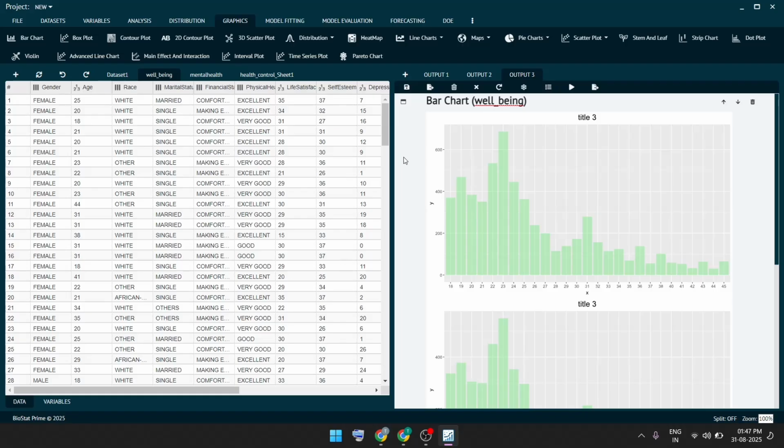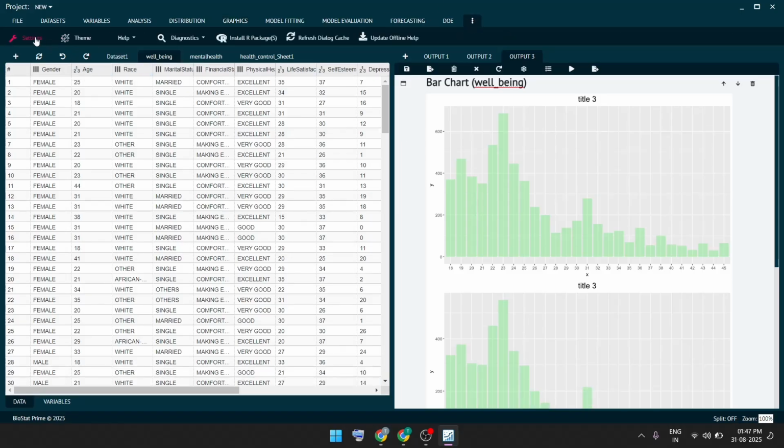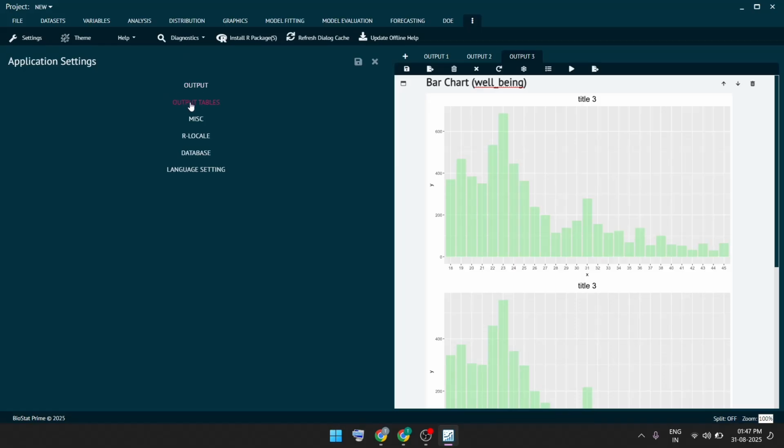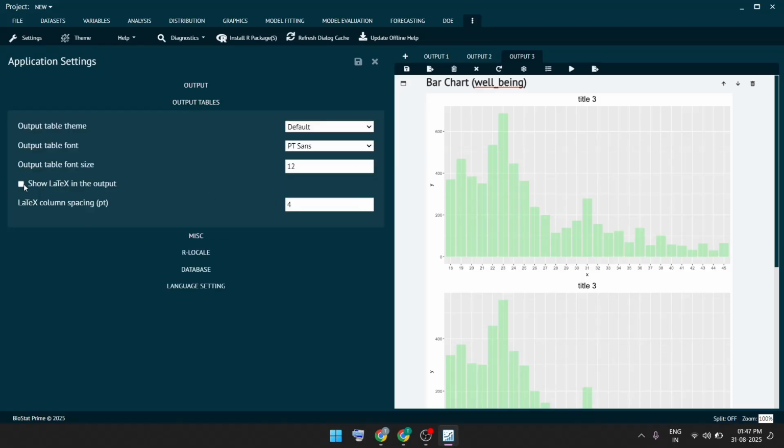If you're working on academic papers or documents that require LaTeX formatting, BioStat Prime supports that too. For that, we need to go to the triple dots, then Settings, select the Output Tables, and choose Show LaTeX in Output. This will enable LaTeX in our output tables. We can also customize the LaTeX column spacing in points to adjust spacing between table columns. We can increase it or decrease it. After making these selections, we just have to hit the Save button and the settings will be saved.